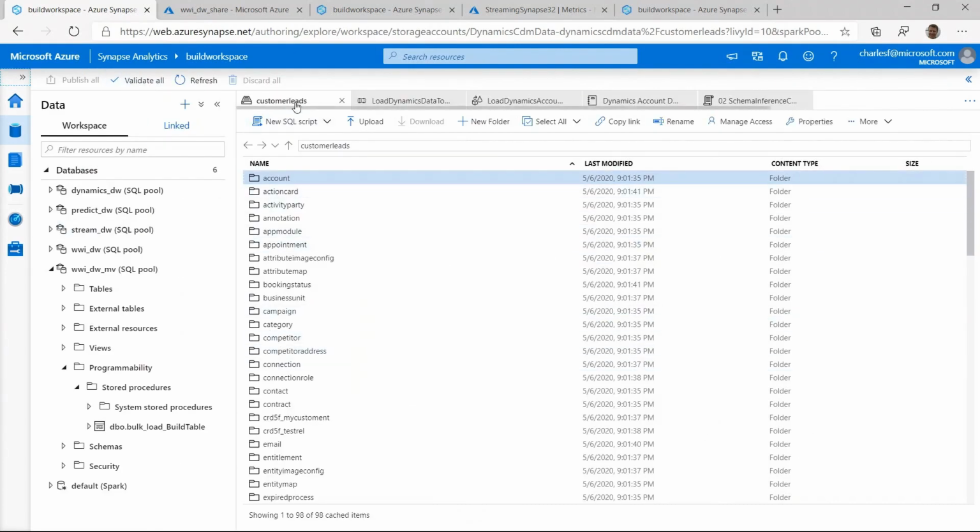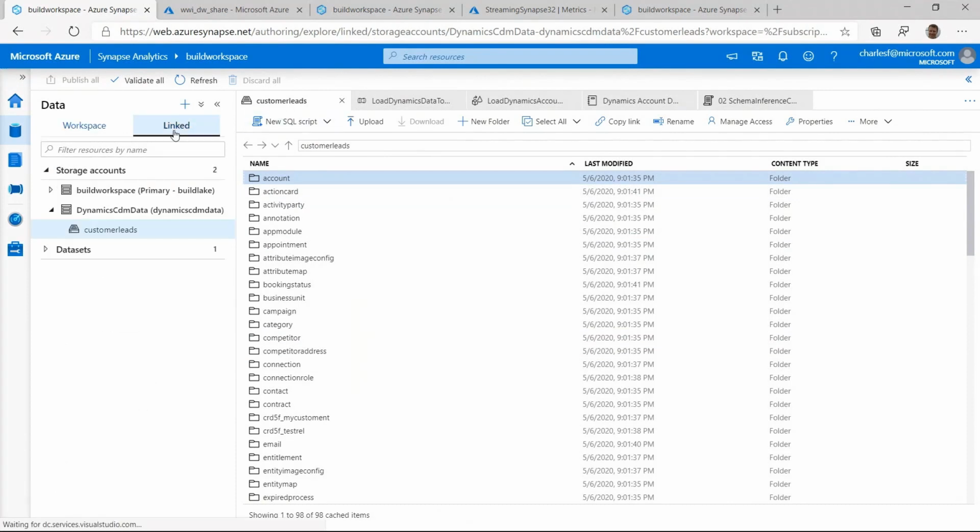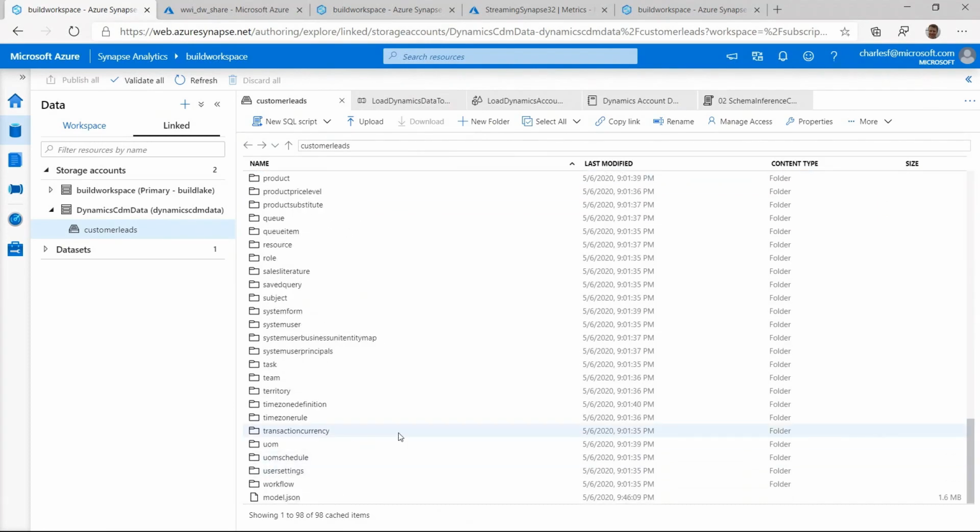So here you can see I've got customer leads as a container. When I flip over to my linked services, you can see here I've got a data lake, which is Dynamics CDM data. And the giveaway that this data has been egressed from Dynamics in CDM format, if I scroll to the bottom, you can see model.json. This is the file that effectively self-describes all of the data in this data lake. It describes the schema of the data and the semantics of this data. And we've built intelligence into Synapse that it can understand this and ease a lot of the burden on developing and analyzing this data. So let me show you how this works in pipelines.